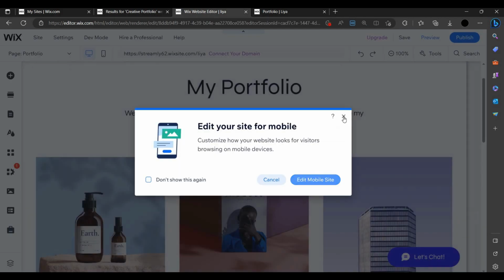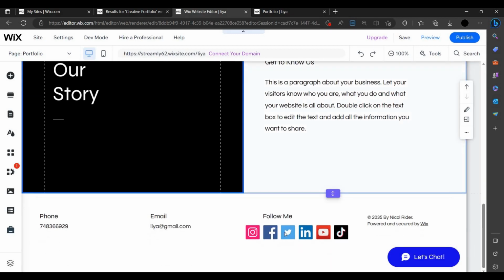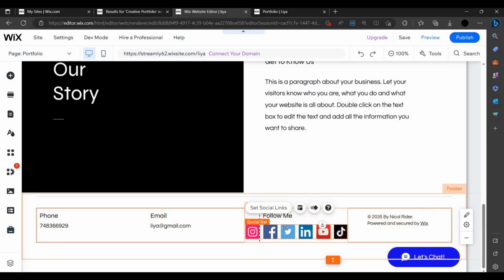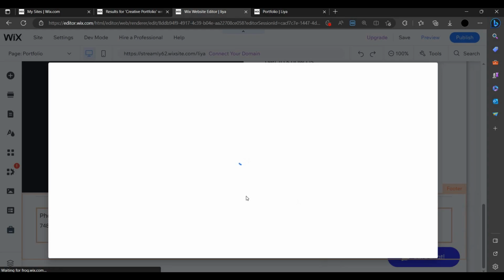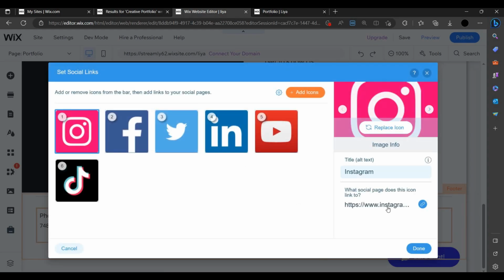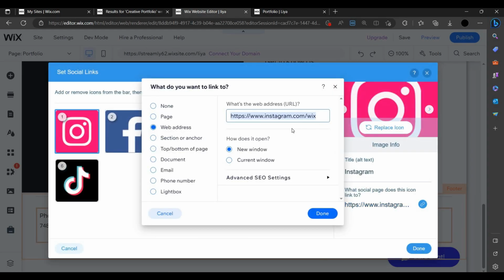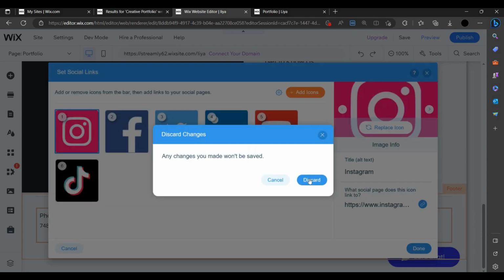You can customize this follow me button. You can just set a social link. You can click here and you can set your Instagram link, whatever link is yours. You can just add it and done. Here is your portfolio website.